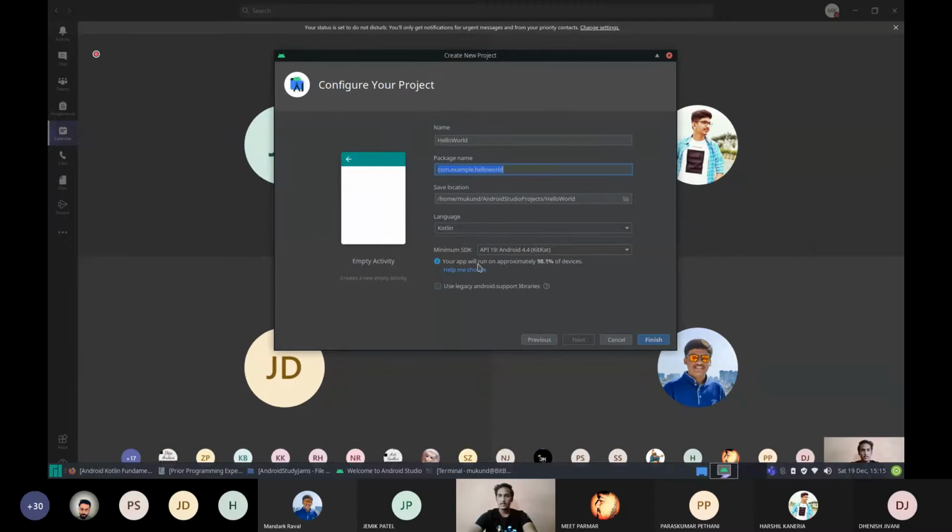So what is this minimum SDK? The minimum SDK tells you up to what version of Android your app will run properly. So we will select Android 4.4, that is KitKat, and it shows that your app will run on approximately 98.1% of devices, and that's quite good. Let's finish.